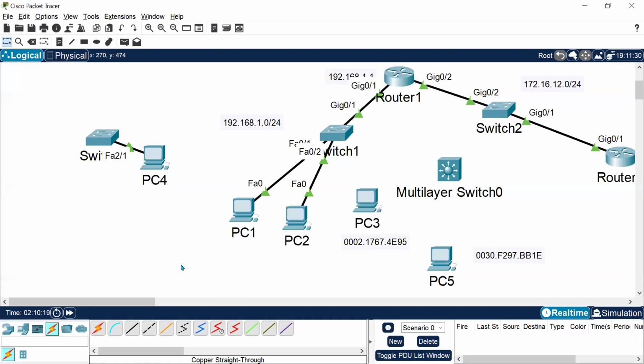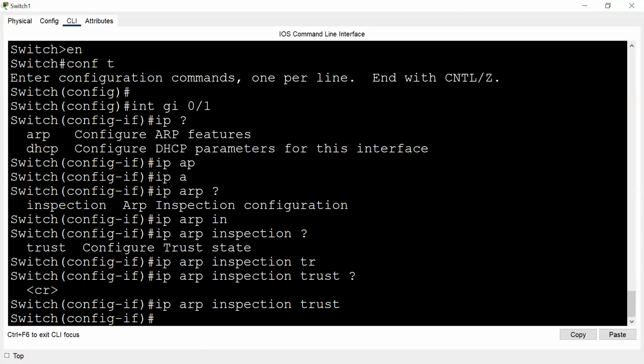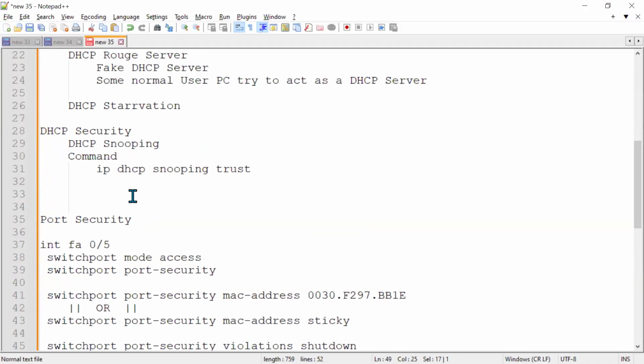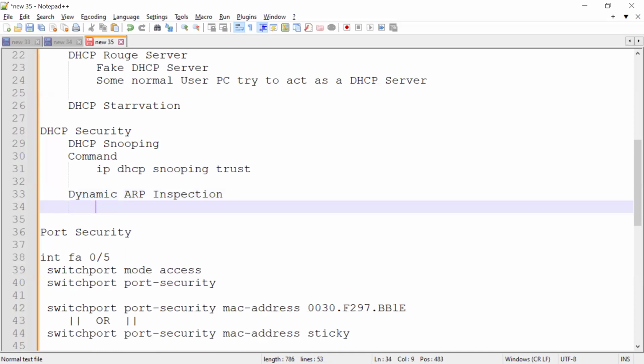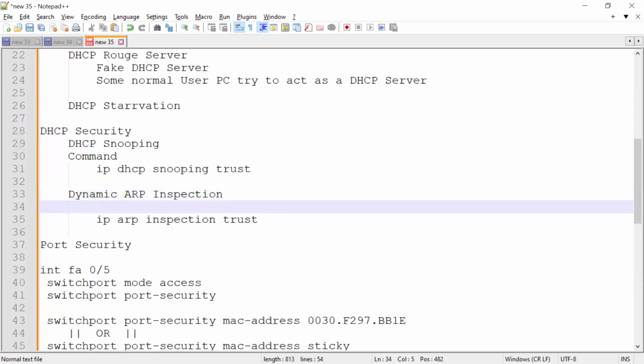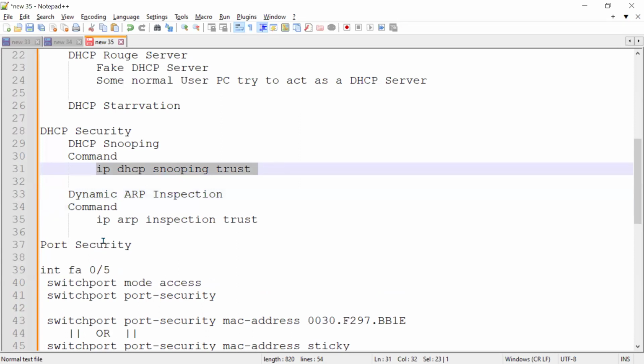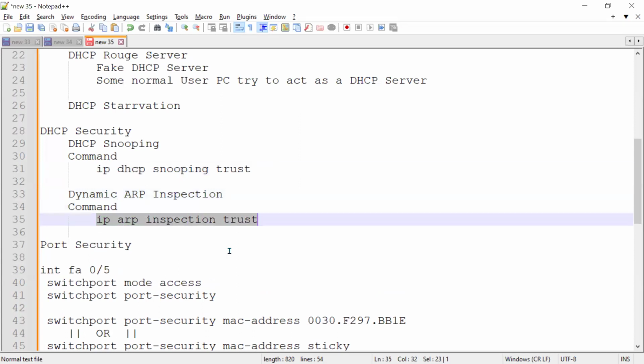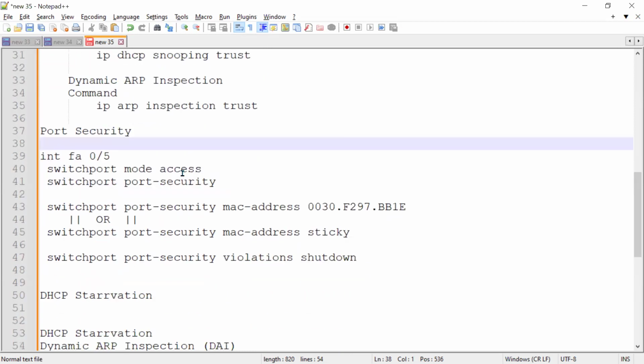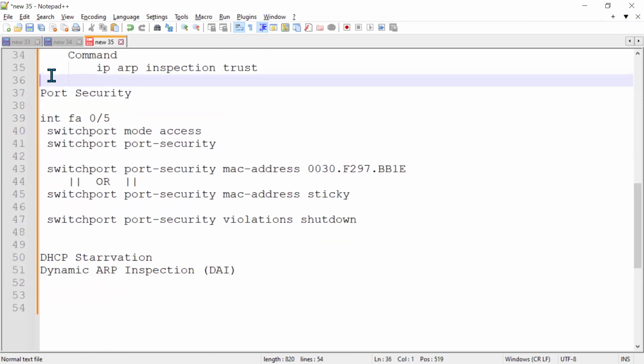If you have any question, confusion, or doubt, you can ask. Otherwise, this is the command if you want to note down. Same like DHCP, here you can say dynamic ARP inspection. You can see the command looks mostly the same: ip dhcp snooping trust, ip arp inspection trust, inside the interface only. And this is for port security.